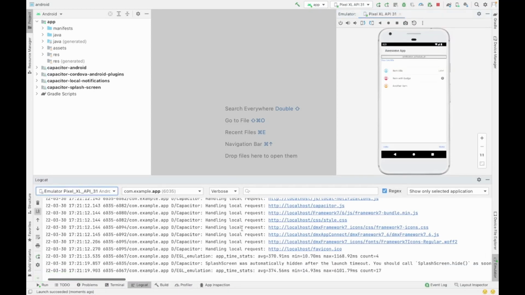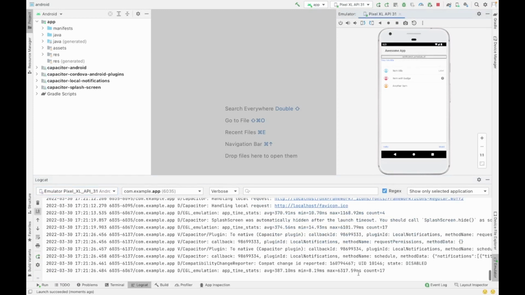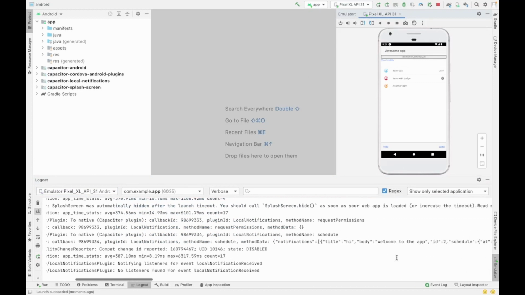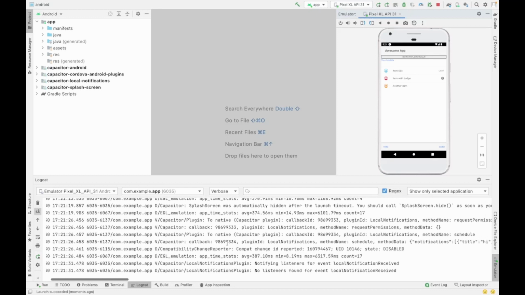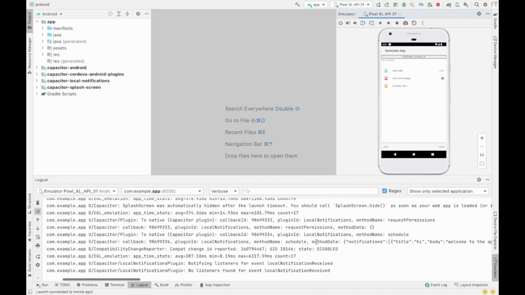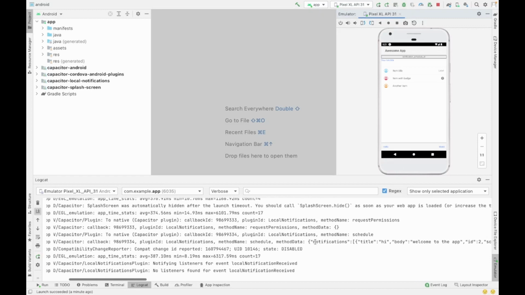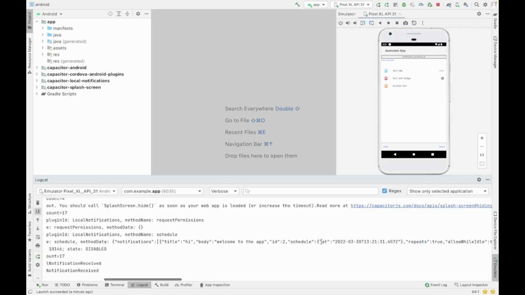So let's check the logs for errors. Okay, there are no errors. Okay, method. So if you check the logs, you will see the schedule. So this is it. The plugin ID is local notification. The method we call is schedule, and the notification objects, so it's an array. Can you see that? So this is the title I. The body is welcome to the app, and the ID is 2.